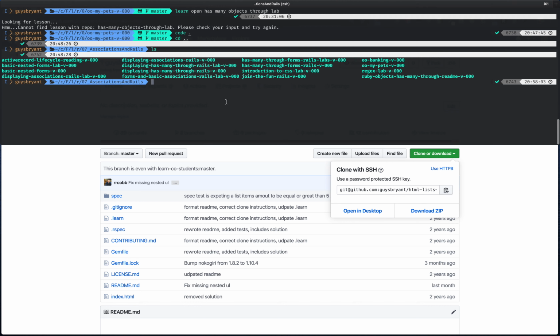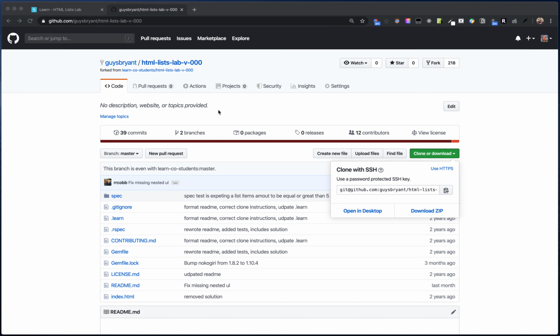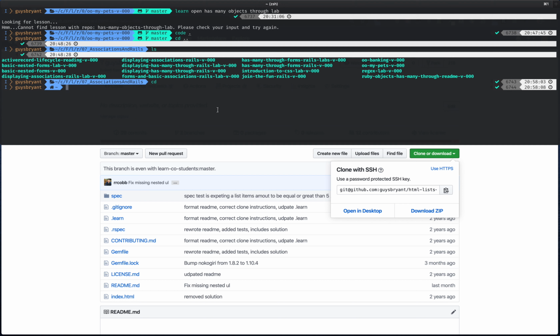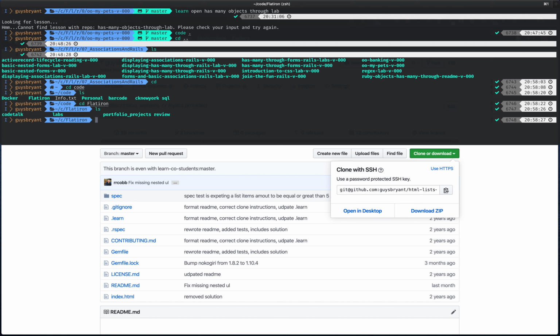Then I'm going to open up my terminal, and I need to navigate to wherever I keep my project files, whether it's on your desktop or wherever. So in this case, I have a folder called code, and inside of here I have a directory called Flatiron, and then I have another directory called labs. I'm just going to put it in here for now.